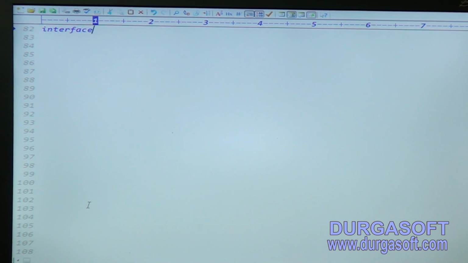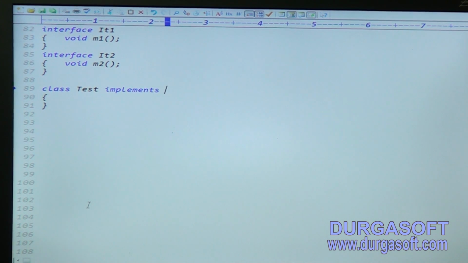Interface IT1, so void M1 method. In the same way, I declared interface IT2, so I declared void M2 method. M1 method, M2 method. For example, here I declared class test. The class test implements IT1 interface. When our class test implements IT1 interface, we must override how many methods? One method. But one class is able to implement multiple interfaces at a time. Here override how many methods? Override 2 methods.